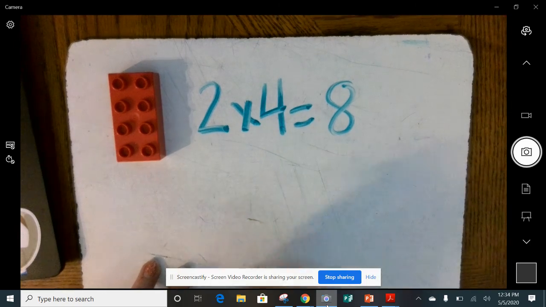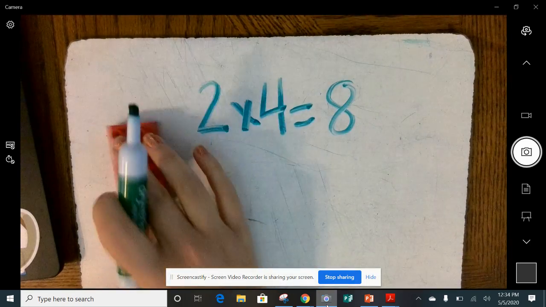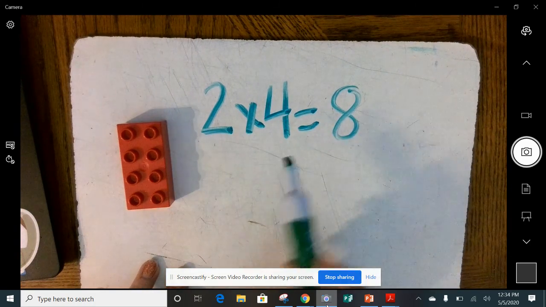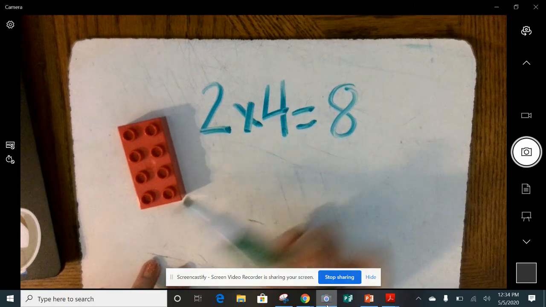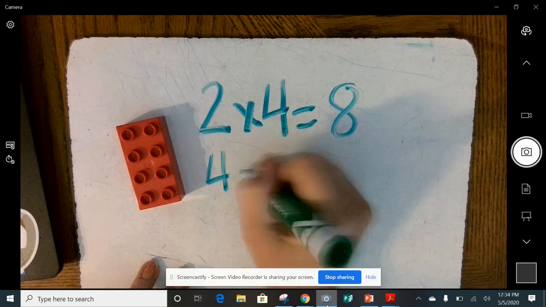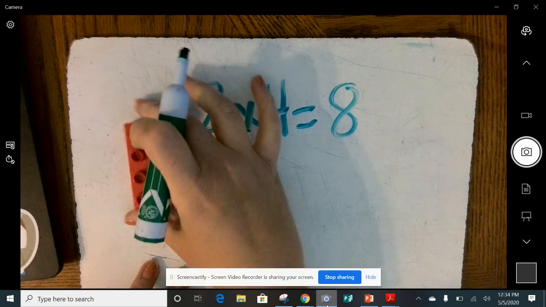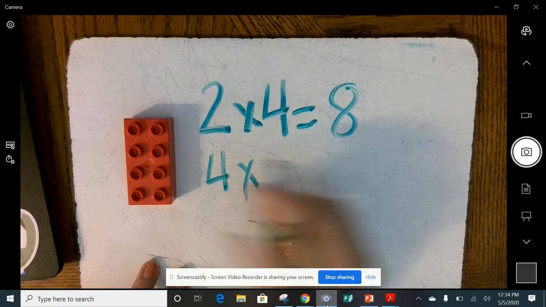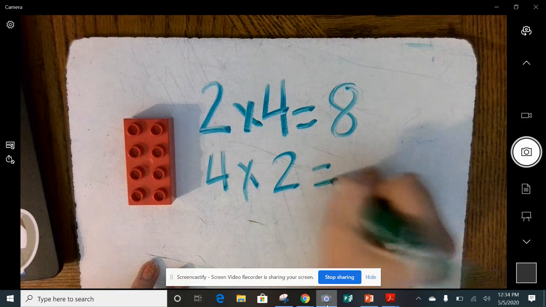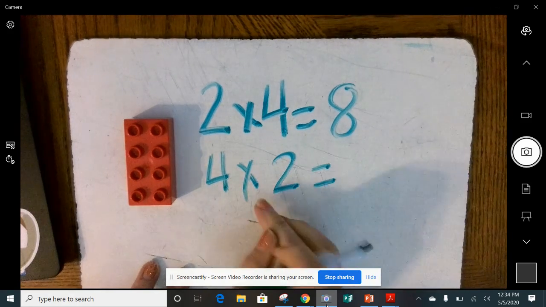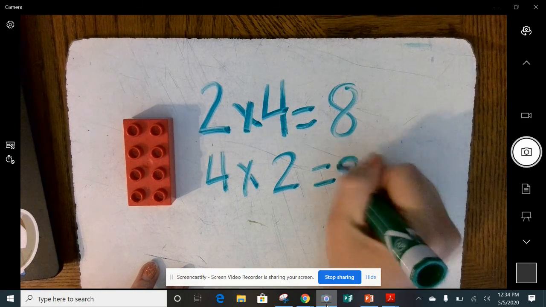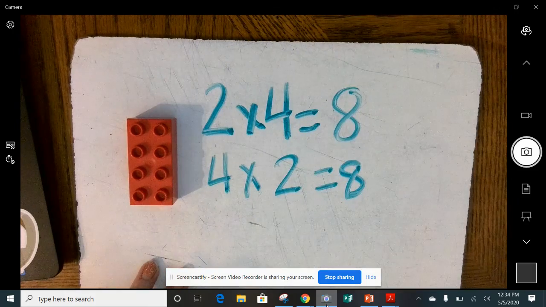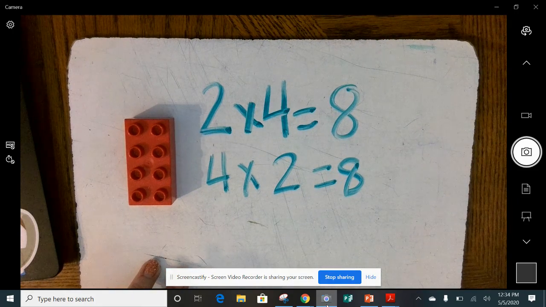Now I can turn it around and do it the other way. I could start with the rows. So I have 1, 2, 3, 4 rows. And I have 2 columns. And again, just like in addition, it's going to have that turnaround fact, and it's still going to equal 8. Doesn't matter which one we put them in because the value is still the same.